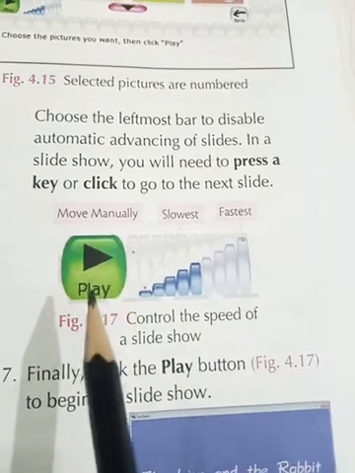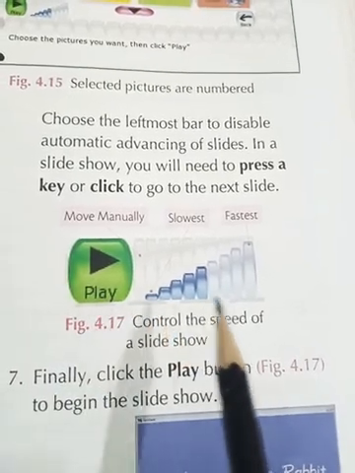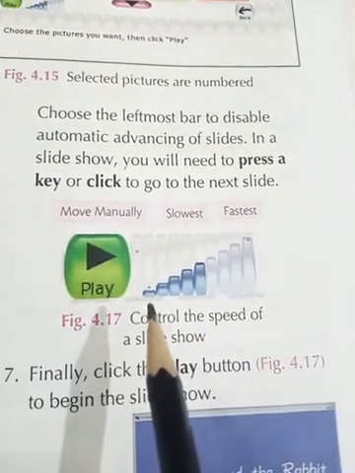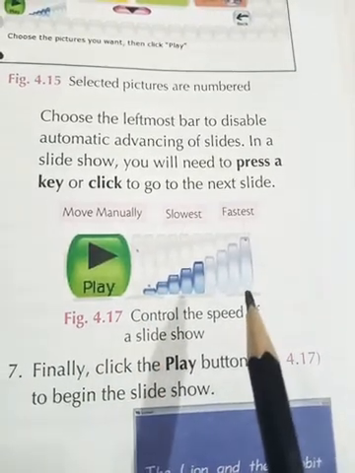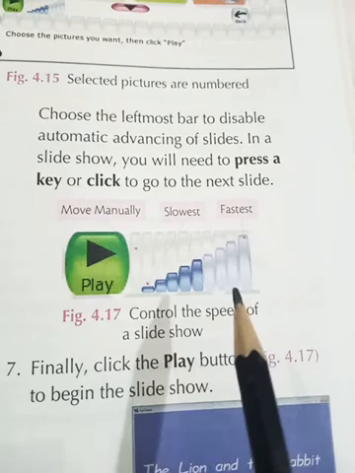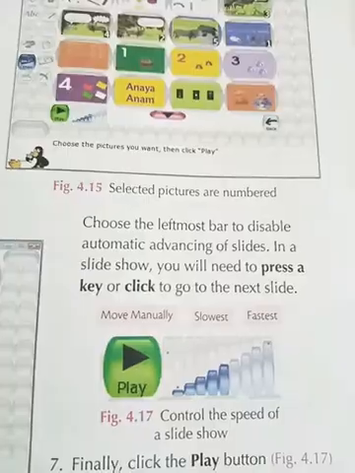This is the play button and these are the steps. This is the slowest step. This is the fastest speed. These are the speeds of presenting the slideshow, right?